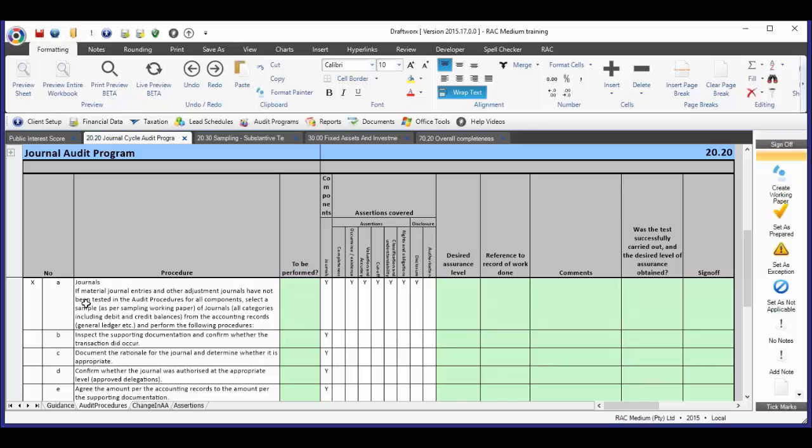The next procedure is all about drawing a sample of material and other journal adjustments that has not been tested elsewhere, and then doing a number of procedures. Now, if you recall, on each audit program, we did point out that we wanted you to have a look. If you did test journals during your testing of any other section, we wanted you to carry it over to your journal testing, and that sits on document 20.30, which is our substantive tests of detail for journals.